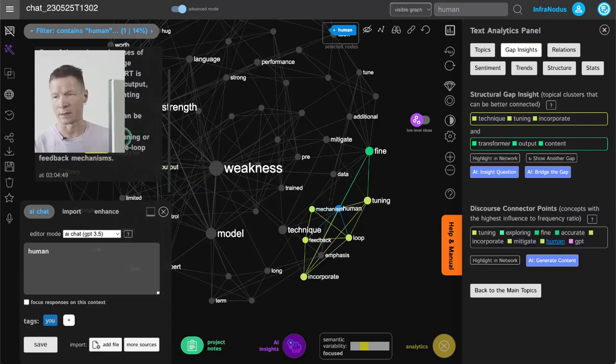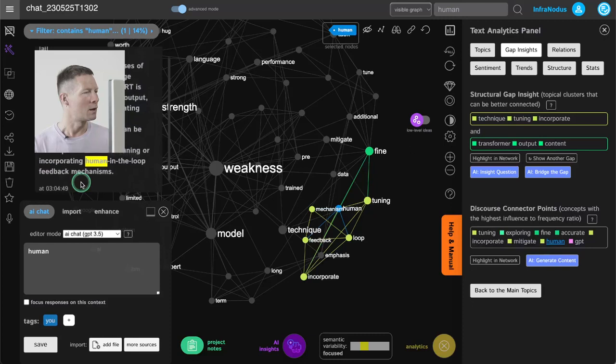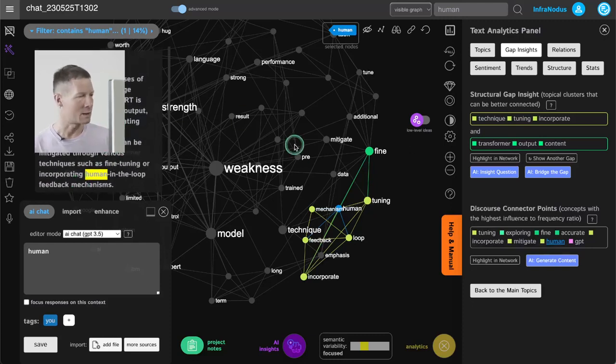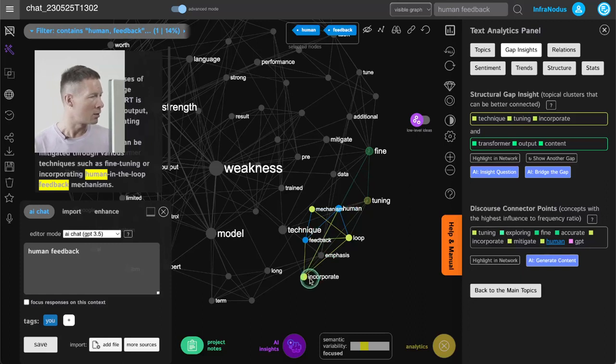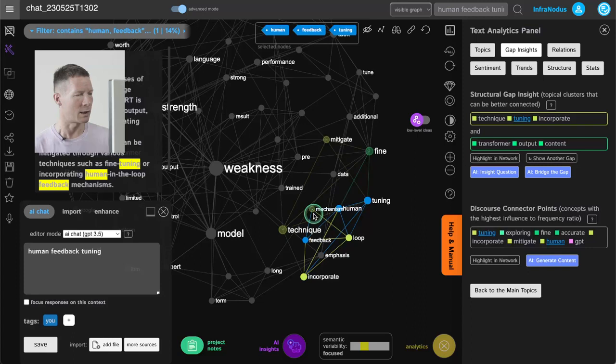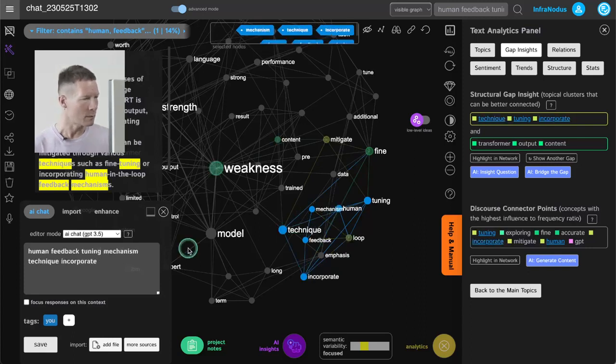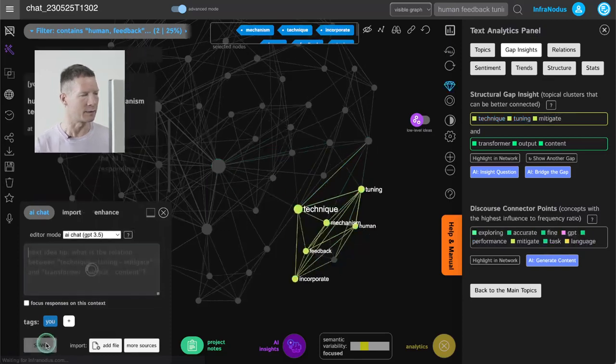So here I see that it added something in this direction where it's talking about incorporating humans into it, and also how you can mitigate some of the weaknesses by providing feedback mechanisms from humans and also tuning the model. So again, I can select those nodes and ask the system to develop it a little bit further.